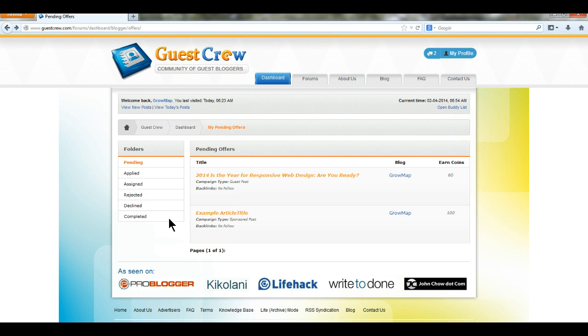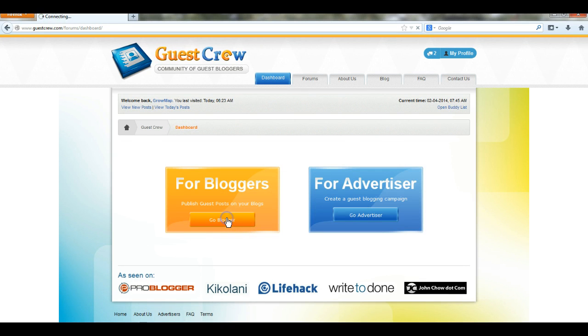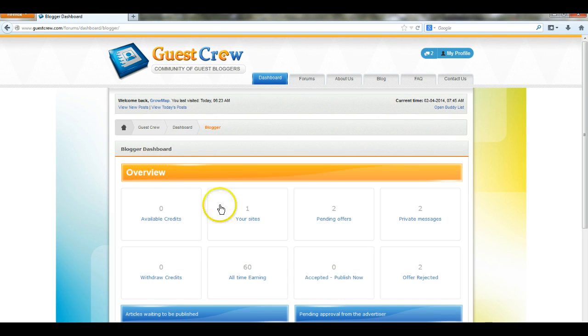Posts you have published move to Completed after the advertiser indicates they have checked the post and are satisfied with the results. Once an advertiser marks a post you have published completed, the available credits will appear in your dashboard under Credits. Click Dashboard, click Go Blogger, and on your overview, the credits will appear in Withdraw Credits.